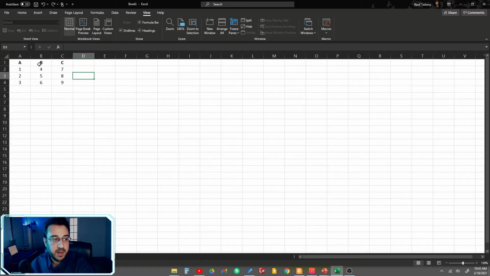Now, what if you want to hide a certain column of these? You don't want to delete that column, but you want to hide it for now. You don't want to show that as you're presenting your work to somebody else. You want to be able to have that column hidden.